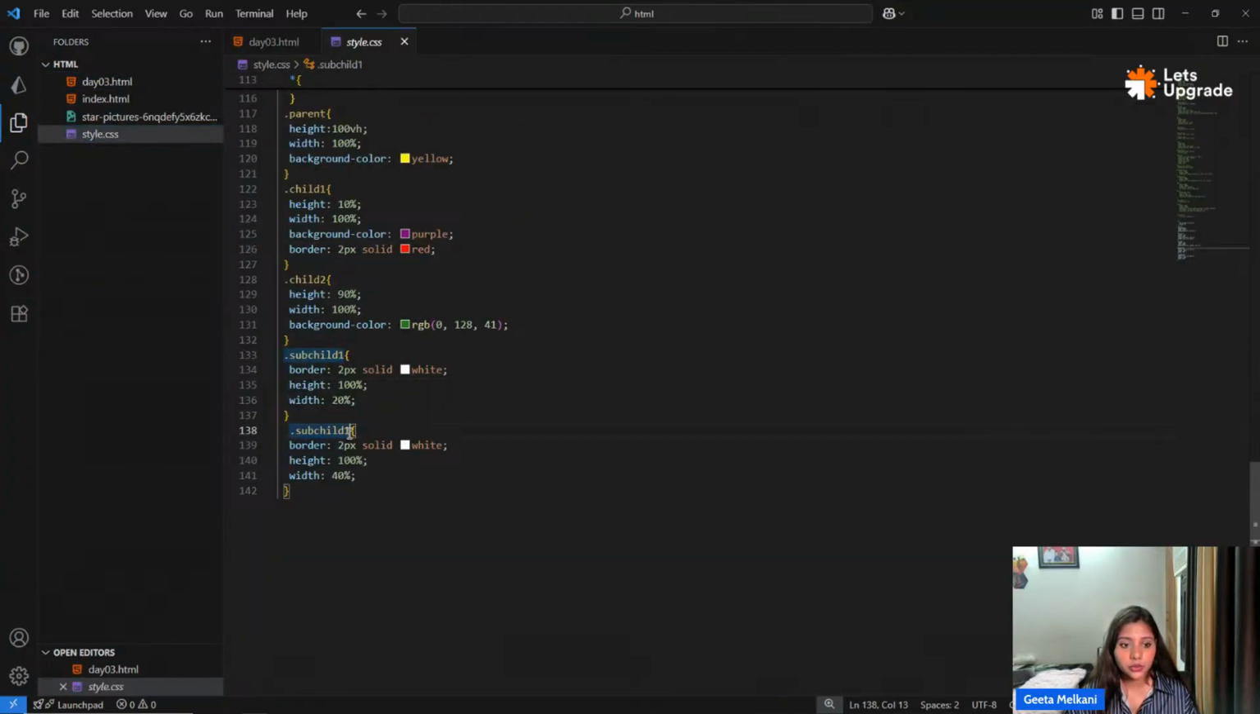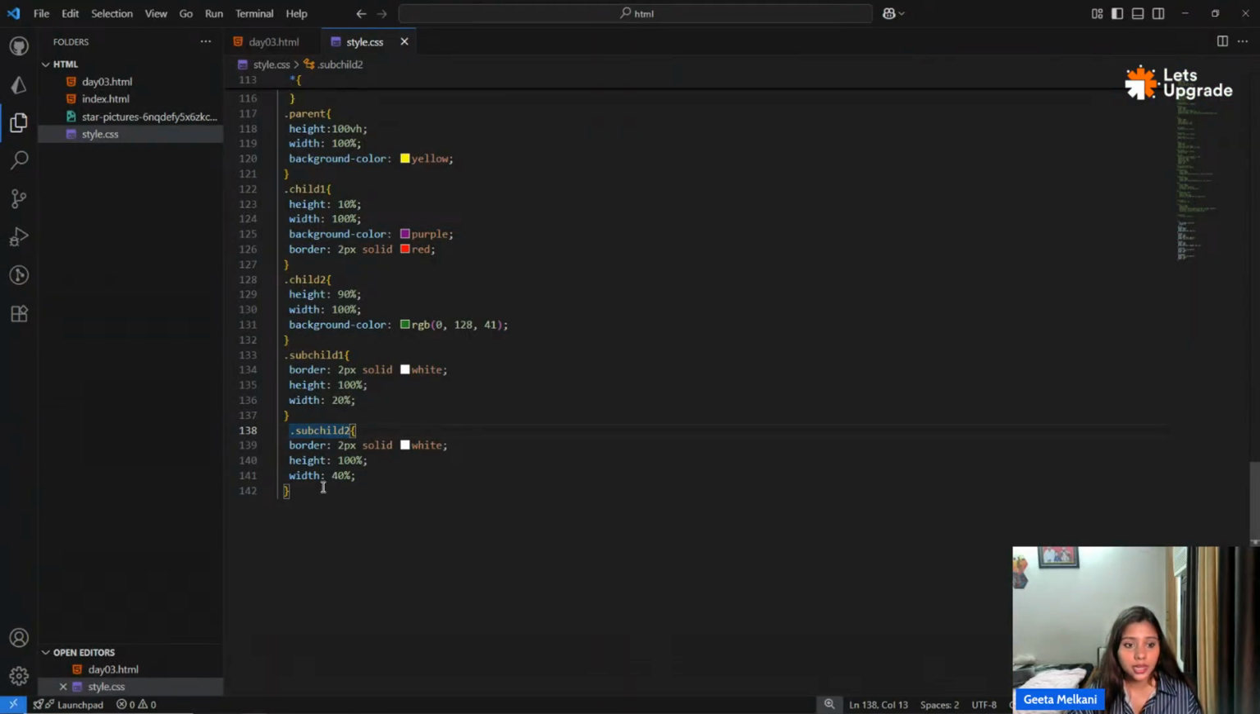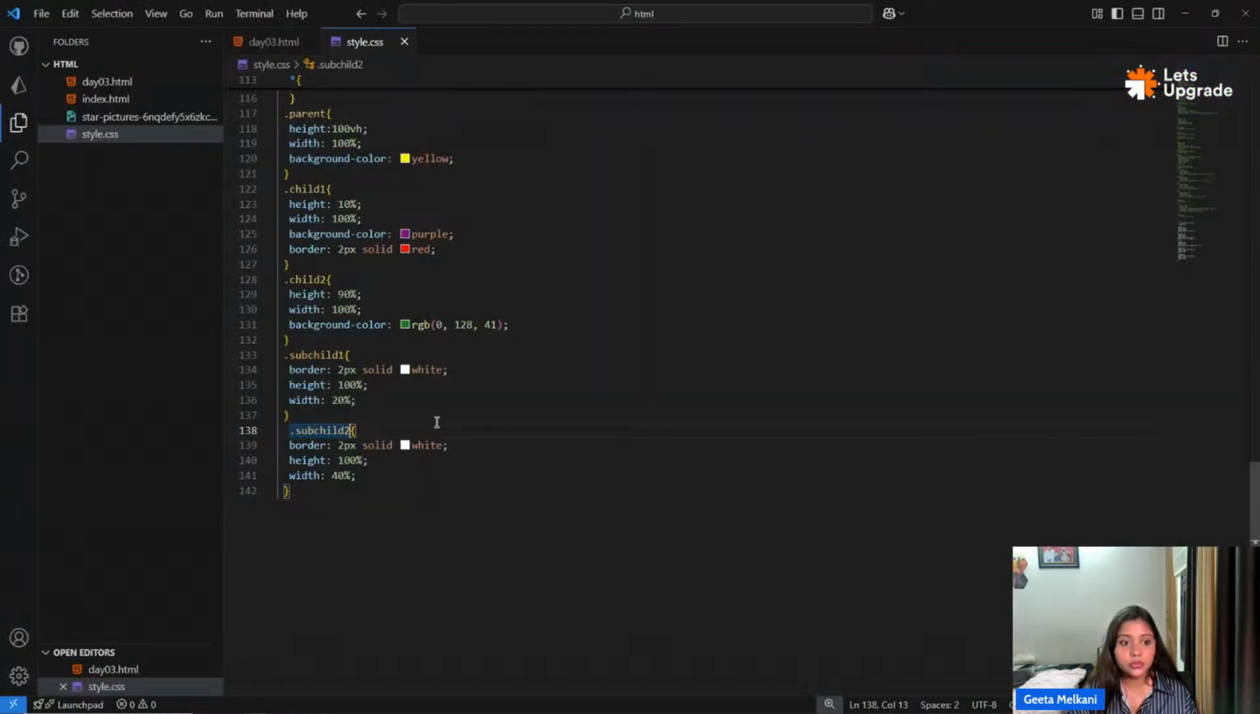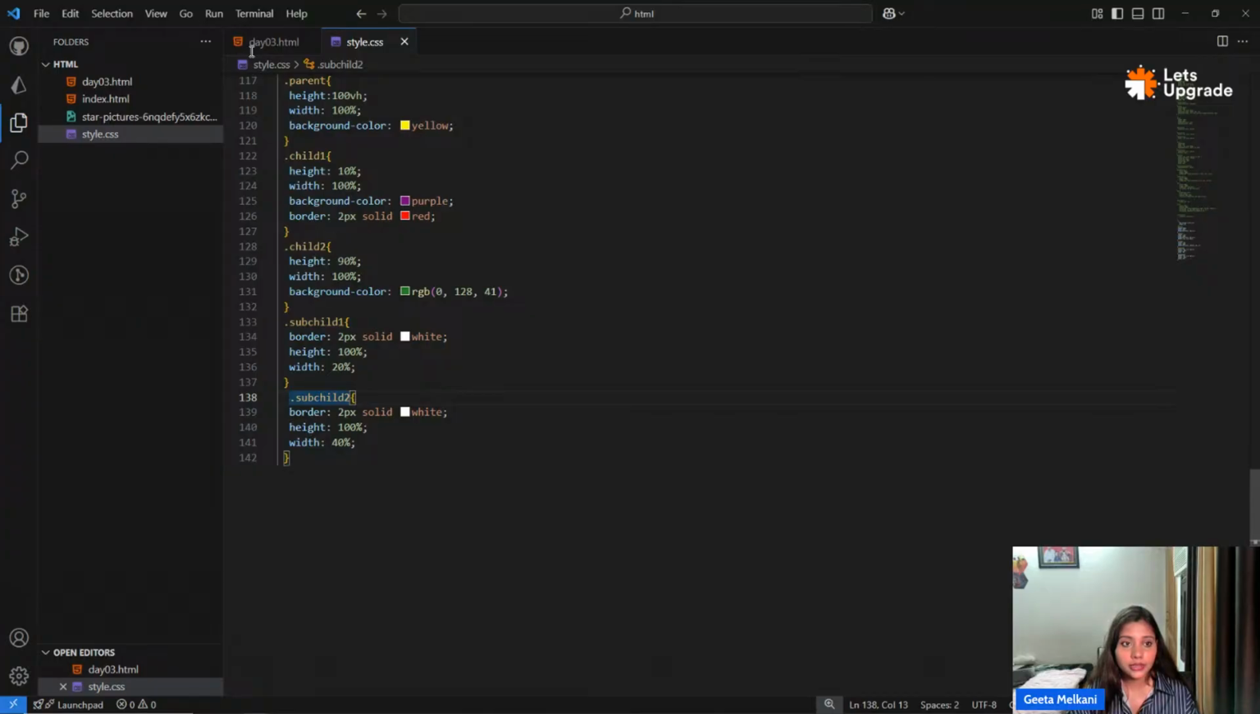Okay, this is subchild 2. Somebody mentioned, I'm sorry, subchild 2, this is it. These are the children, subchild 1 and subchild 2. Same properties. Yes, same properties. Now, what we're going to do is give some properties. I am going to tell this is child 2, right?